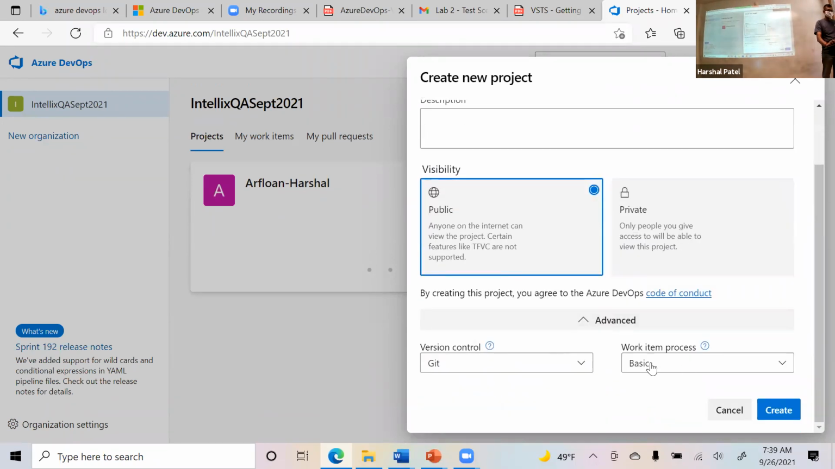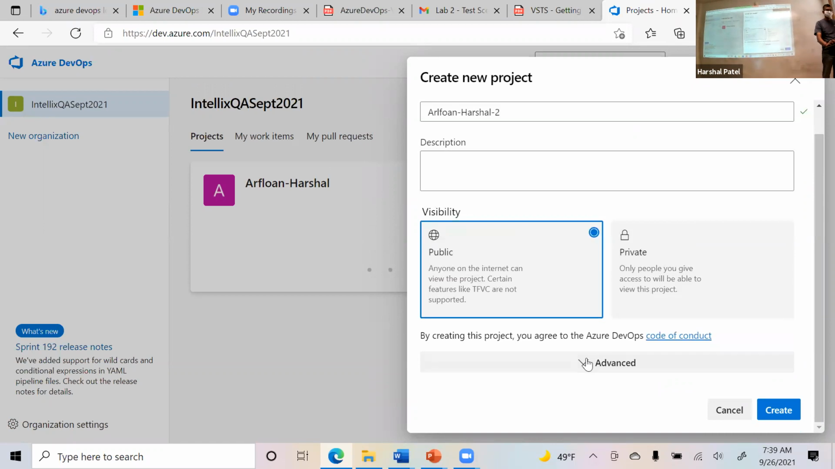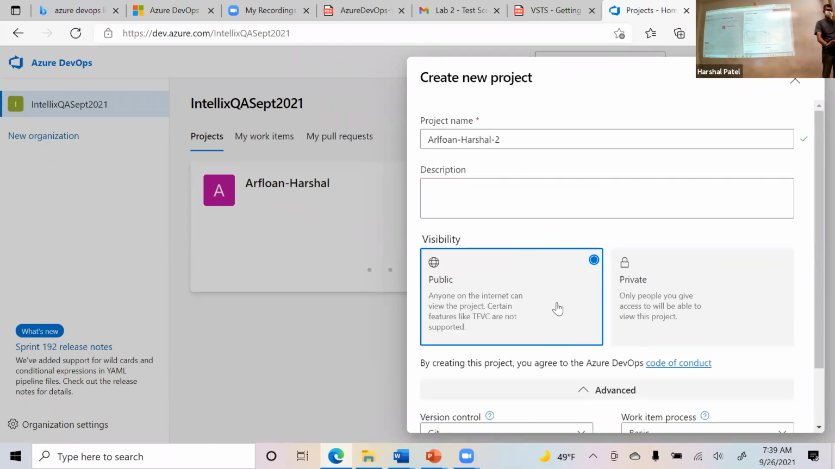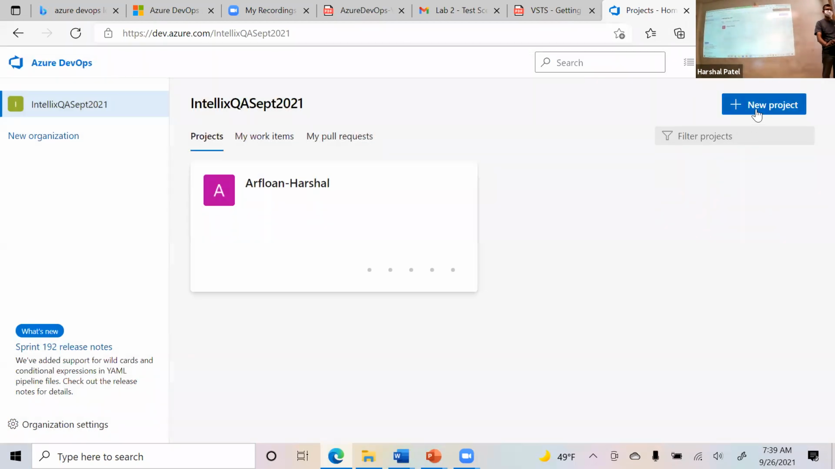And in the advanced option, you need to select Scrum, because we are following the Scrum methodology, Agile Scrum. So Scrum from the advanced, make sure you pay attention. I'm not going to repeat this. So Herschel 2, again, I'm going to show again.